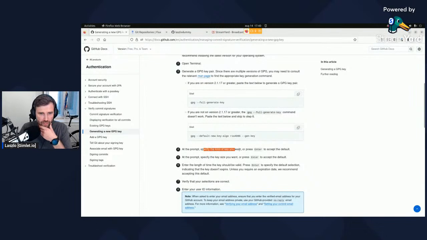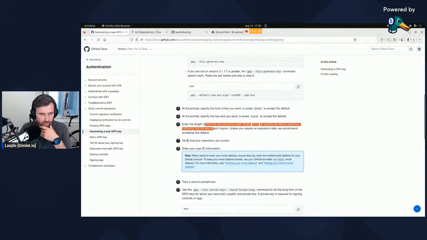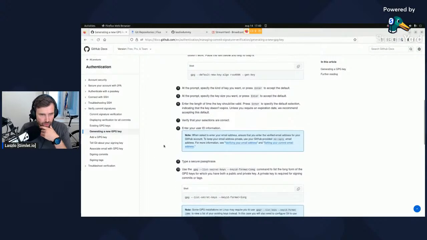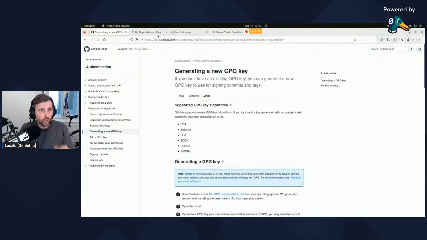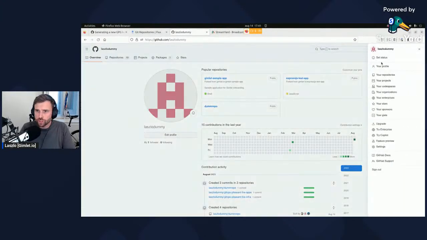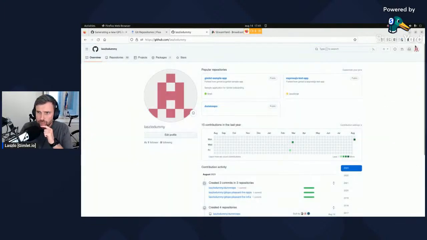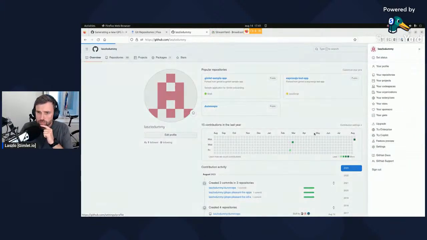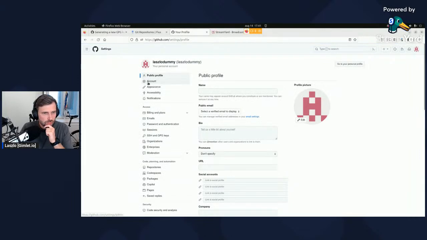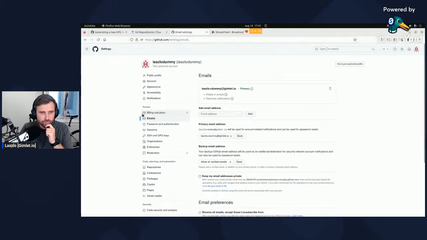At the prompt, specify the kind, the size, length of time. Okay, good. When asked to enter your email address, ensure that you enter the verified email address. Yes. I have no clue what's the verified email address for this user. So let me check. Account emails. So this is the email I should use.